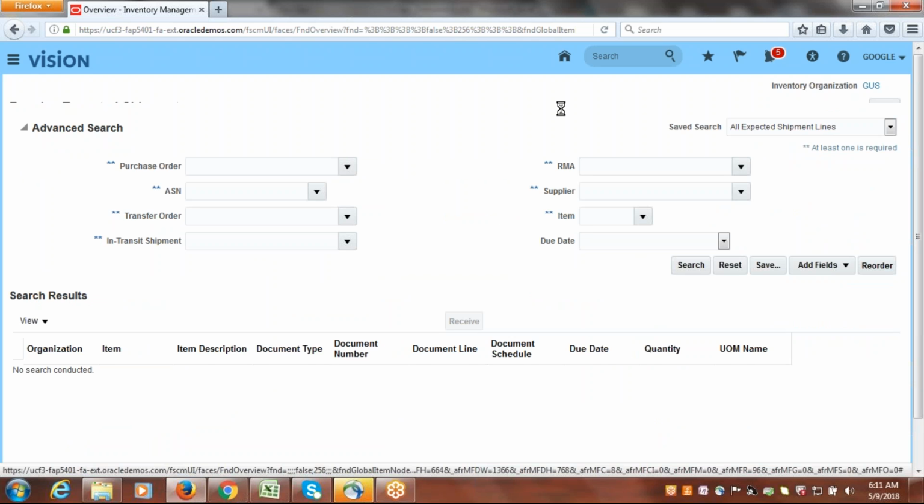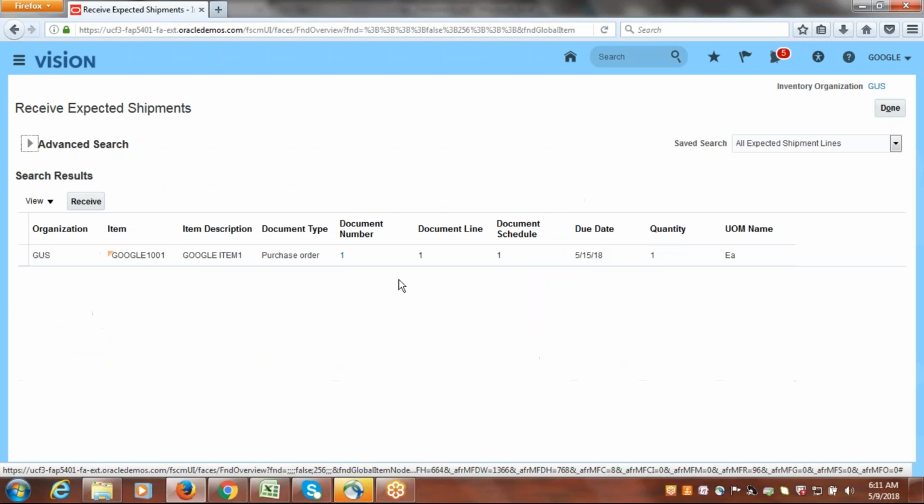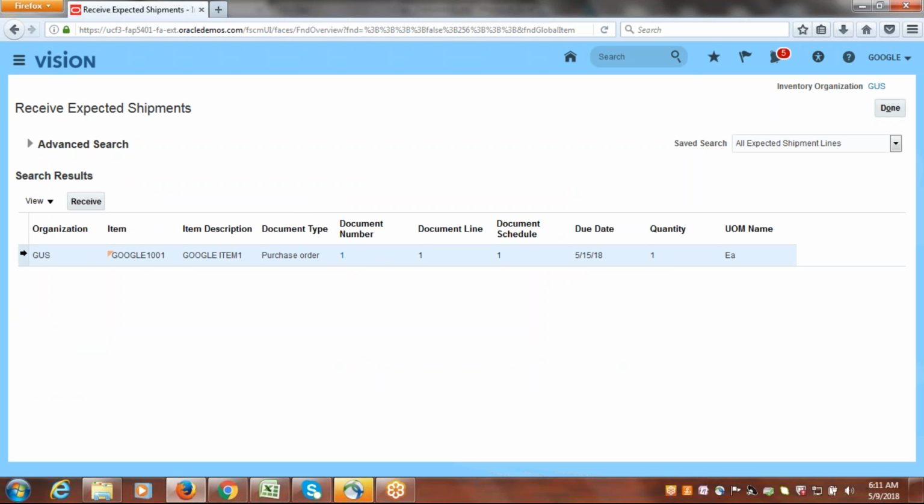So this will allow us to create the receipt. What are the shipments we are expecting from the supplier? Those you can create as a receipt. So we are expecting the shipments against which purchase order? Give the PO number here. Click on search. So against the PO we can receive the material. Select the PO and click on receive.